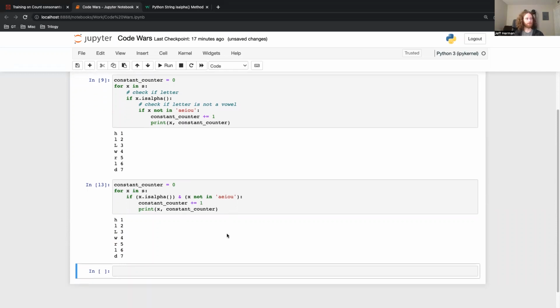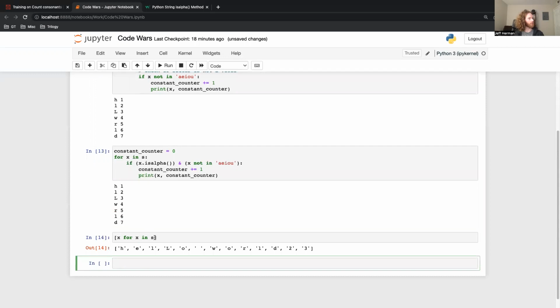I think I could actually do this with a list comprehension as well. So I want to try that. For x in s. List comprehensions can be a little bit confusing. So if x dot is alpha and x not in a, e, i, or u.